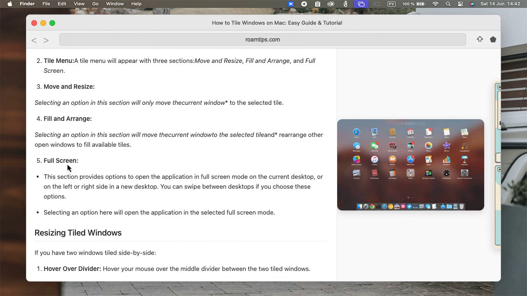And that's it. That's how you can effectively use window tiling on your Mac to stay organized and boost your productivity.